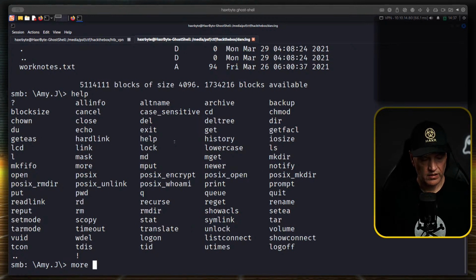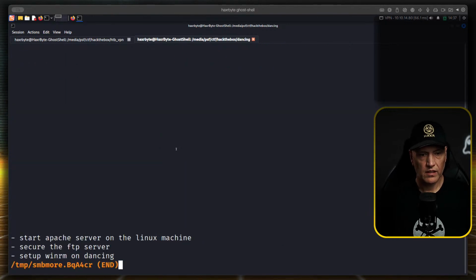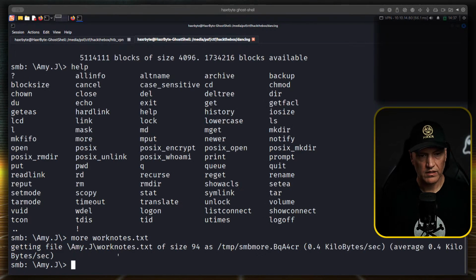More work notes.txt, and this is what's in the file. Start Apache server on Linux machine, secure the FTP server, and set up where I am. It sounds like a to-do list, not something he's gotten around to yet. Amy needs to do that. Okay, so that doesn't help us too much.